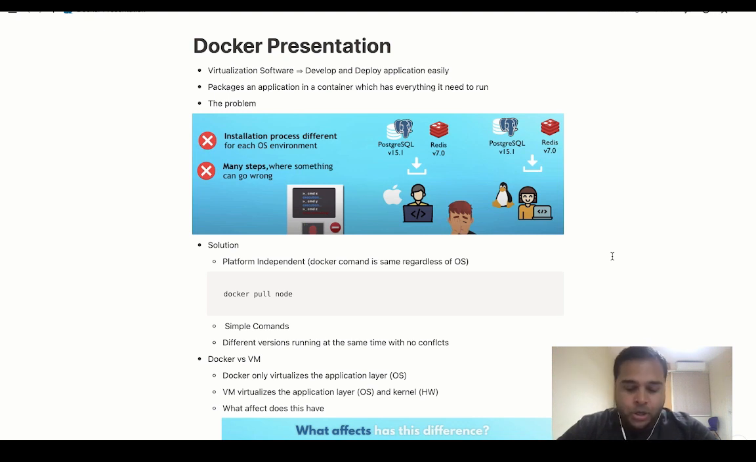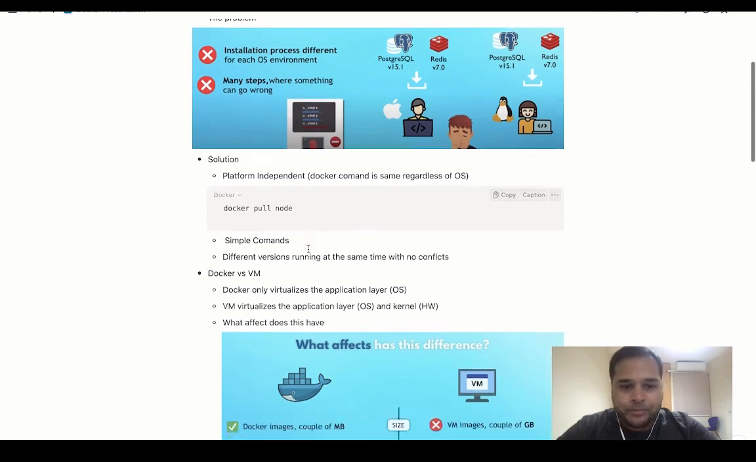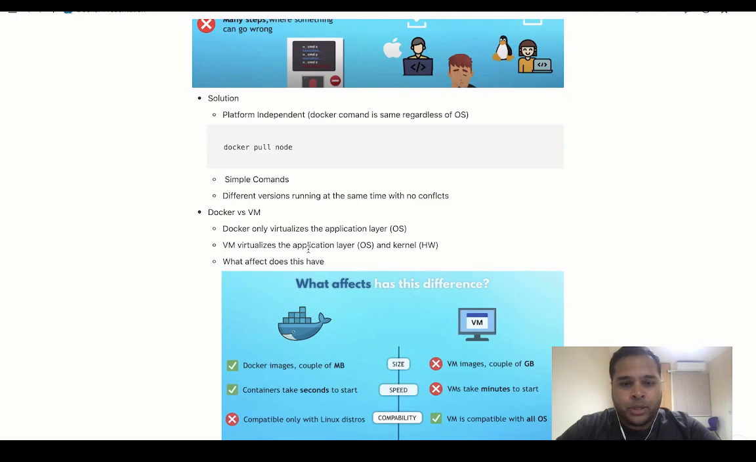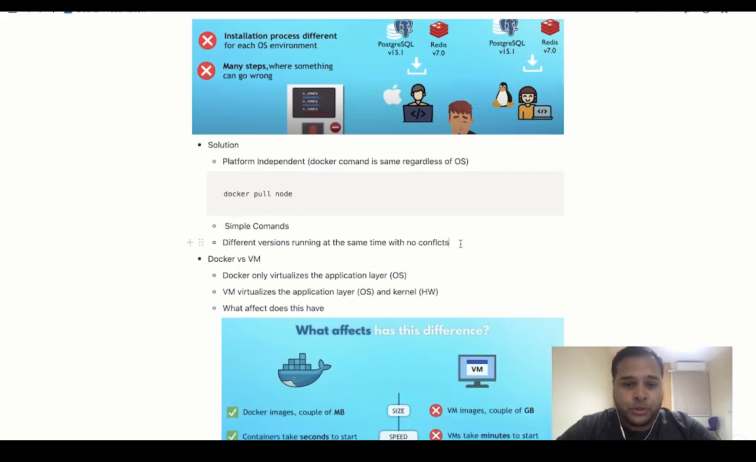So what's the solution? The solution is that we use something like Docker. Docker has simple commands like docker pull node, docker pull nginx, docker pull mongodb, and it's platform independent, so you can use it for any OS and run without conflicts. Also, you can use different versions of node, different versions of mongodb, different versions of any dependencies running on the same machine, which is impossible to do if you're not using containers.